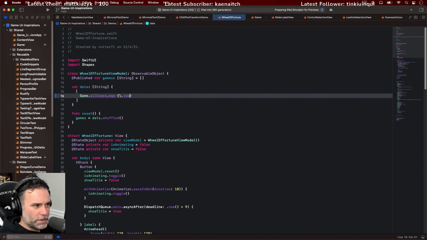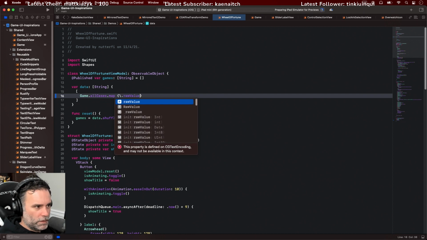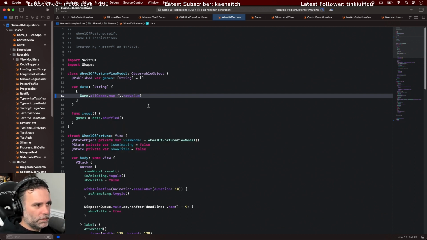Can you just do this? Does that work? Or do I have to do like 0 dot cocoa type with the clutch? Cannot convert value type T to expected element type string. What? Oh, is this not a string?